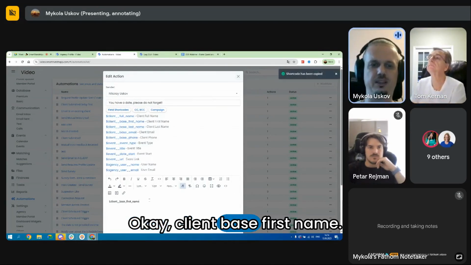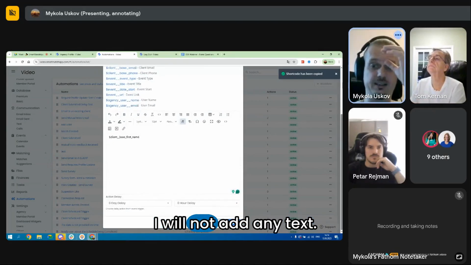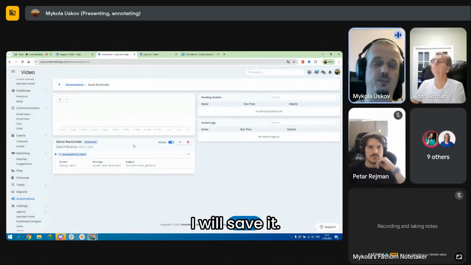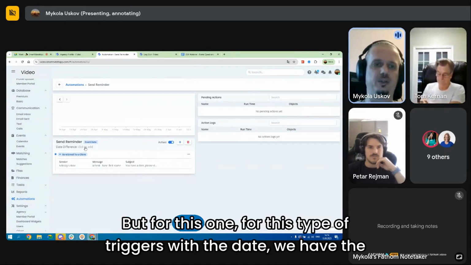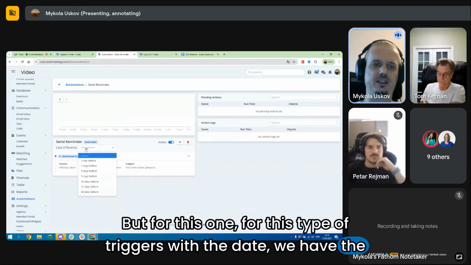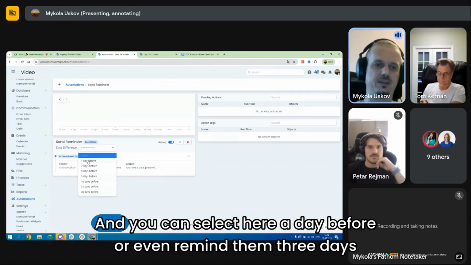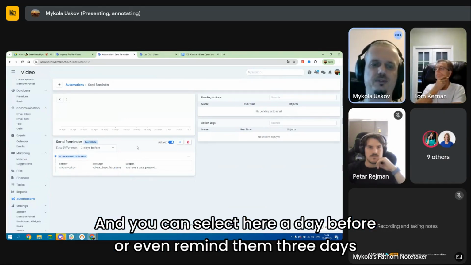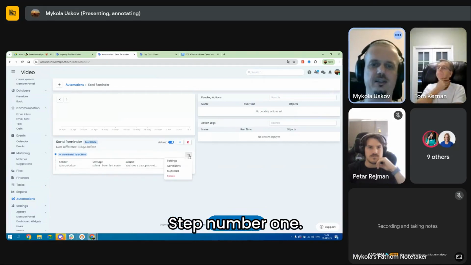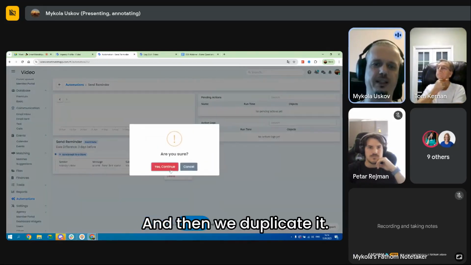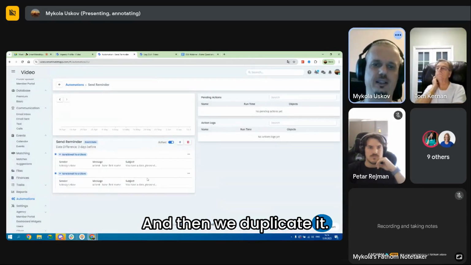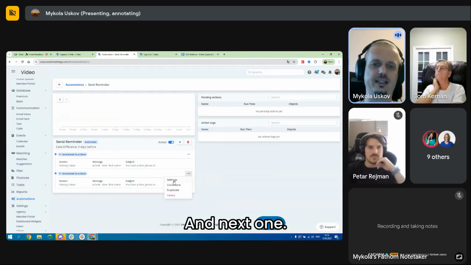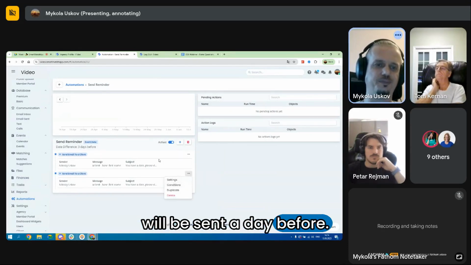Okay, client base first name. I will not add any texts. I will save it. But for this type of triggers with a date, we have date difference here. And you can select here a day before or even remind them 3 days before. Step number 1. And then we duplicate it. And the next one will be sent a day before.